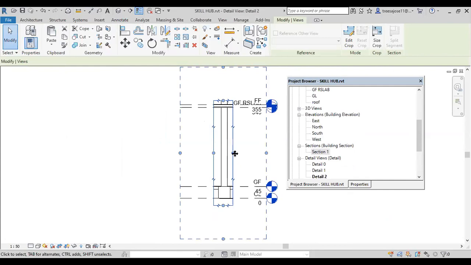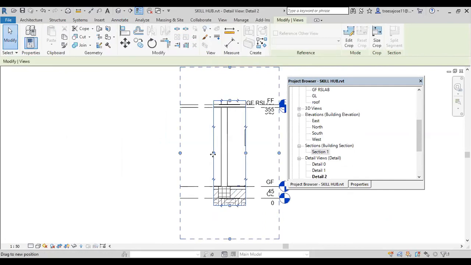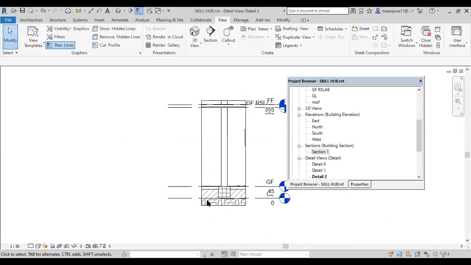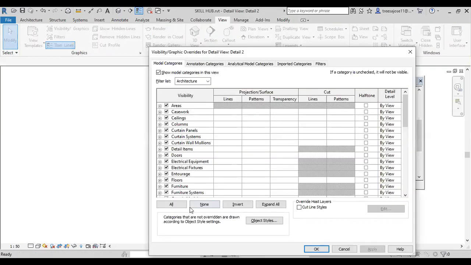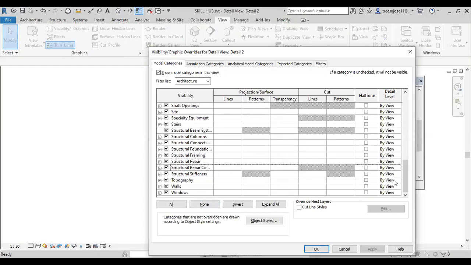Maybe sometimes if you don't want the levels and all, you can hide that one also. Maybe sometimes I don't want the landscaping and all. That time you go to the visibility graphics. Then deselect that topography.